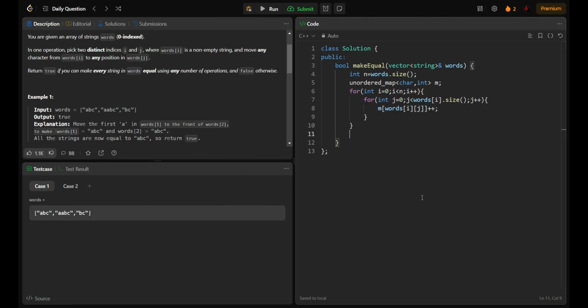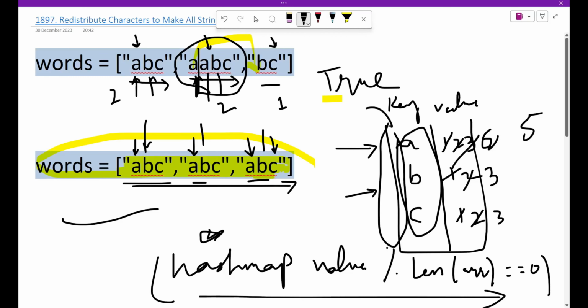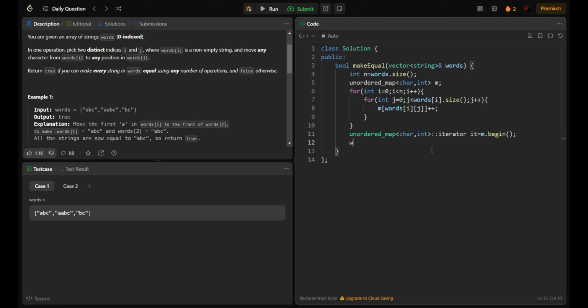Next I will traverse through this hash map one by one. For that we need an iterator: unordered_map, then the iterator keyword is like this, colon colon iterator, and I'll name the iterator it, which is equal to m.begin(). So it will point to the first element of the unordered map. Now I will traverse through the whole hash map, so it not equals m.end().